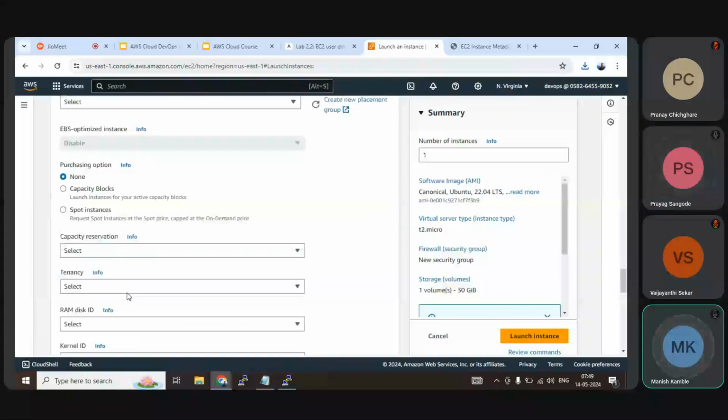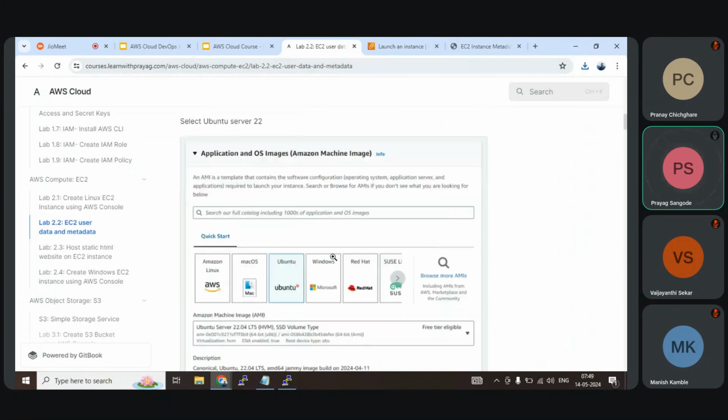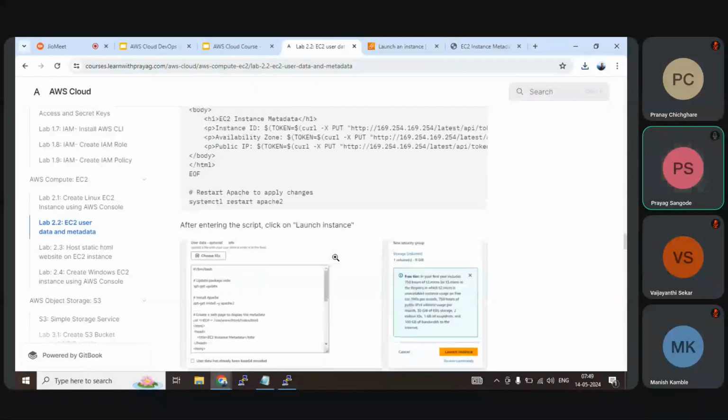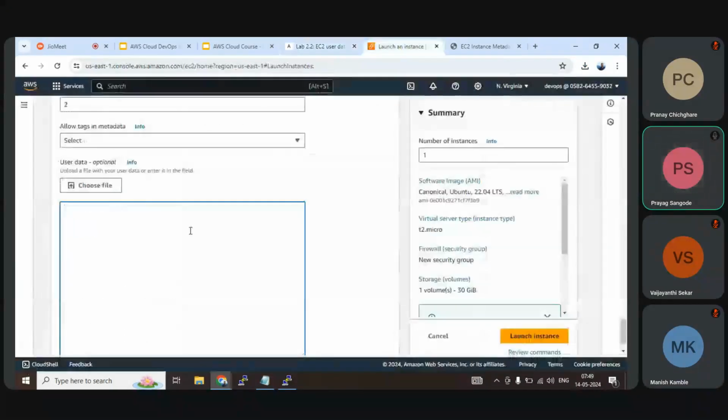In advanced, just go to the end. At the end, where is the script? You'll get it in the... okay, you can just copy it from here and add this script here.